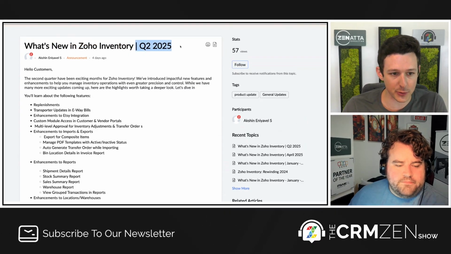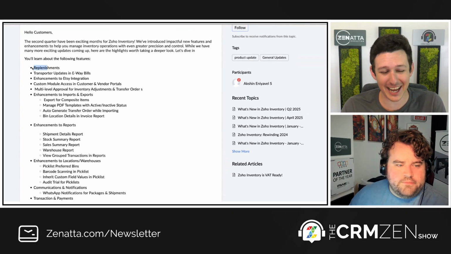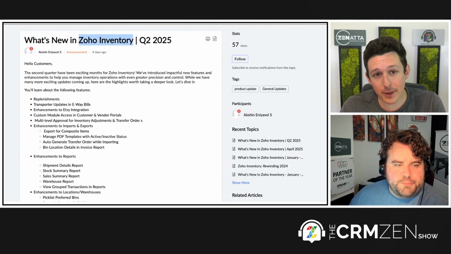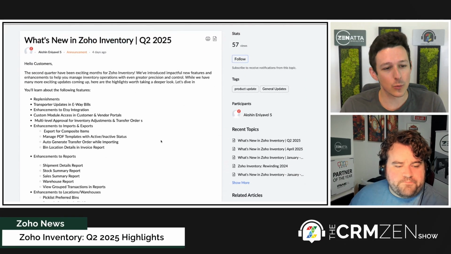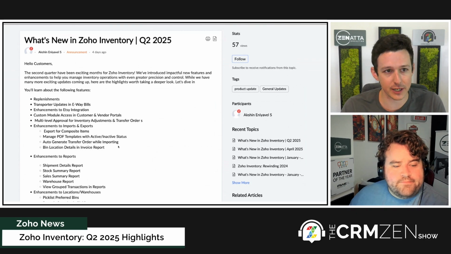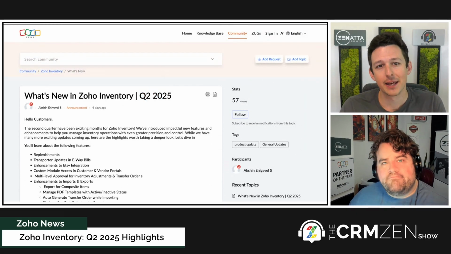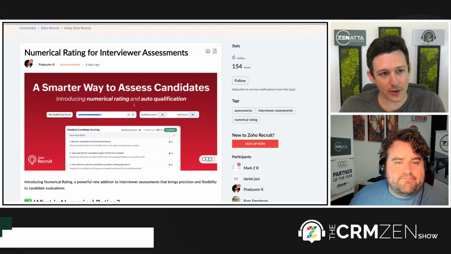This is their Q2 2025. The big one, again, I think replenishments for those who do a lot of inventory management, which you probably are if you're using Zoho Inventory. So worth actually accessing this article and reading through it just to make sure that you're up to date on everything going on. Next one up here is the world of Recruit.